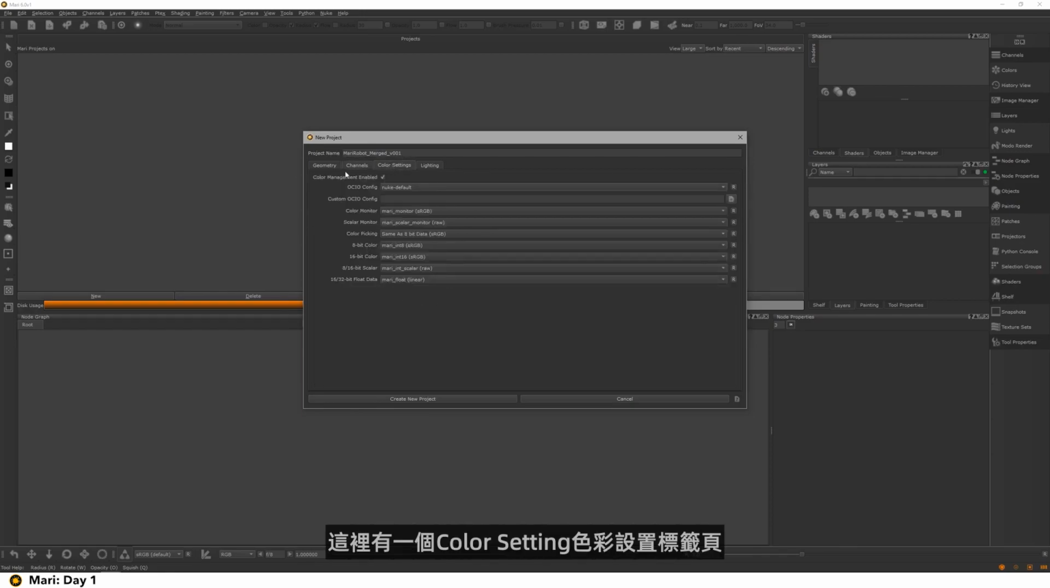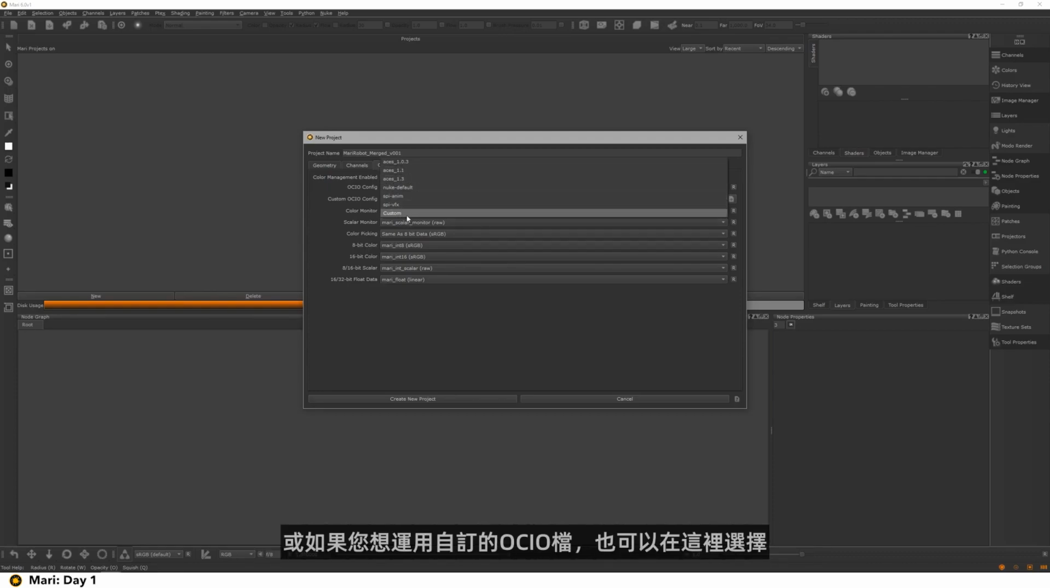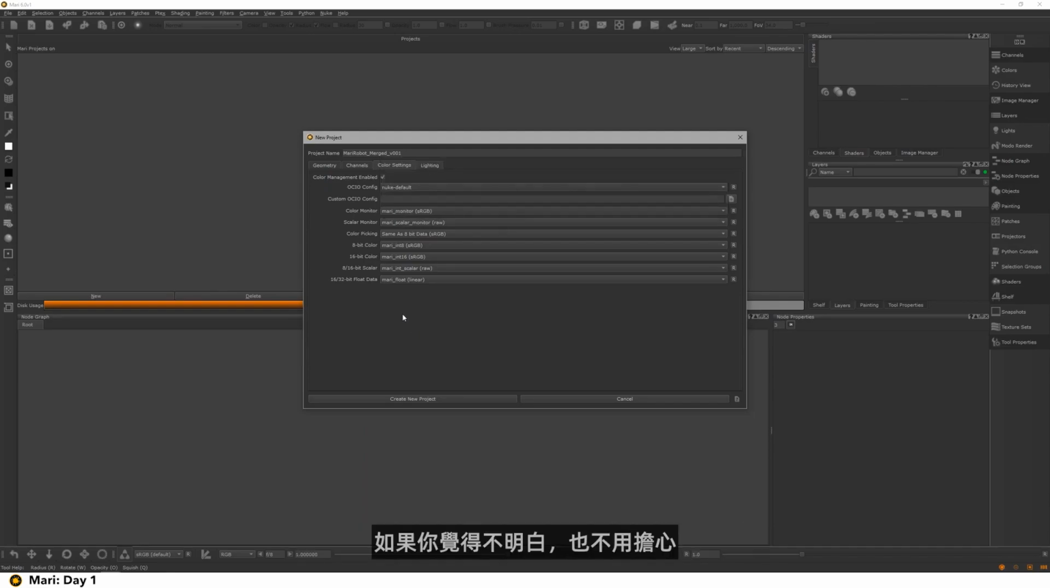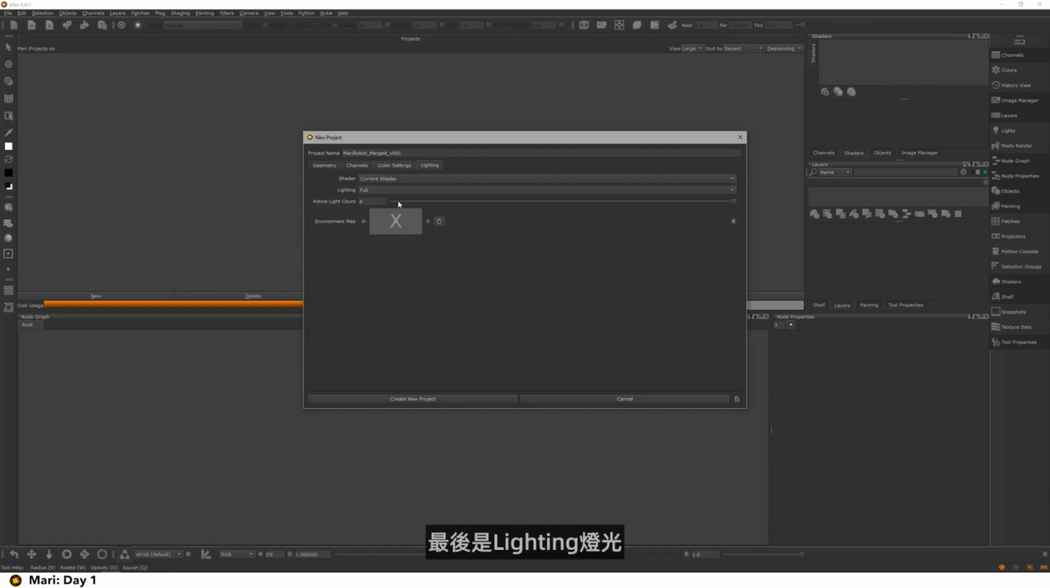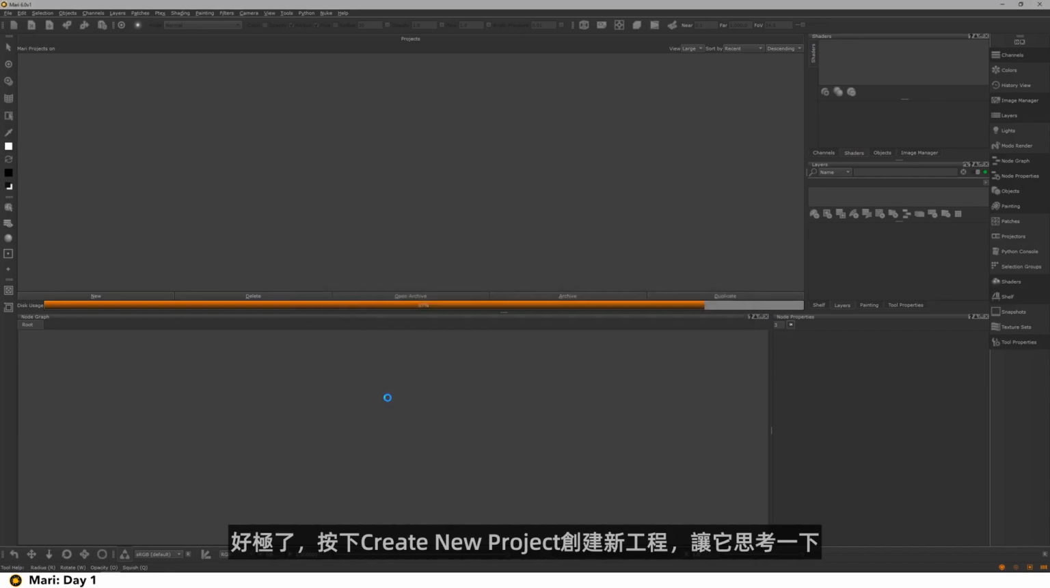We've got this color setting tab here. Now, color management is a whole video in itself, so we're not really going to be going into that any more than needs be. But for example, if you were using ACES CG, then you could select ACES here, or if you wanted to use a custom OCIO file, then you could do that here. If that doesn't make any sense to you, don't worry. And then finally, lighting. Again, I'm going to set up the lighting inside of the project, so we don't need to worry about this now, so I can show you how to do that later. Great, so I'm going to press Create New Project, and I'm going to let it think for a minute.